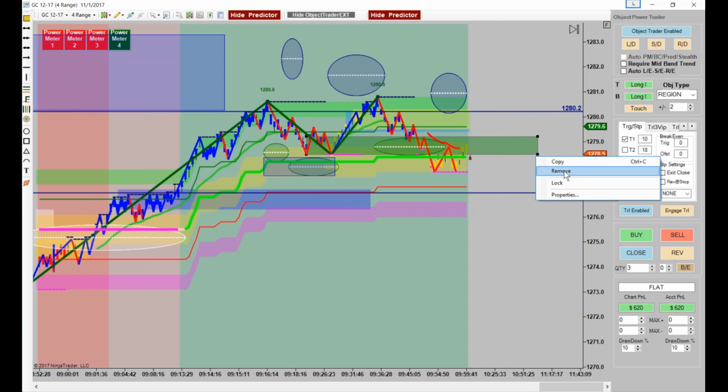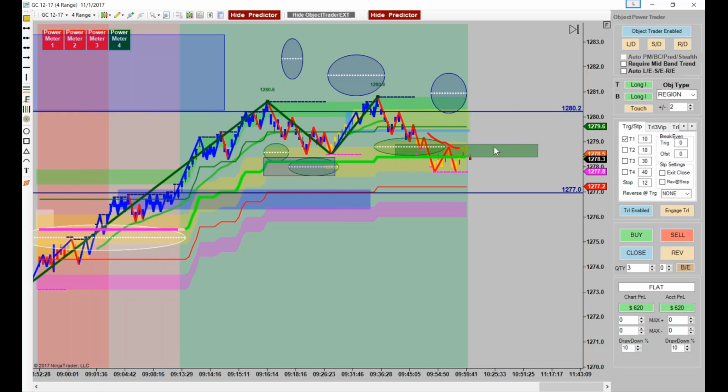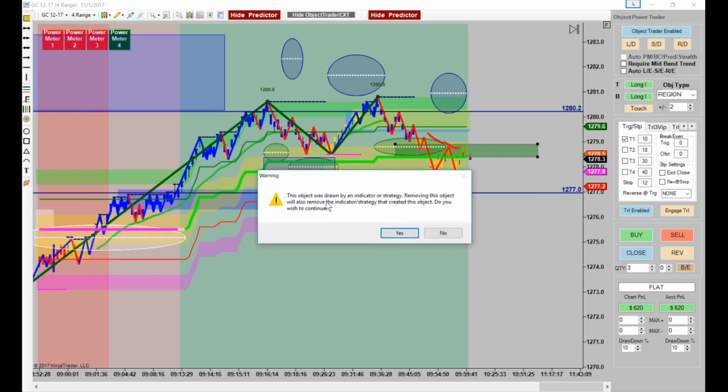By the way, don't delete a region. To get rid of it, all you have to do is hit insert again. It'll get rid of it. Okay, because if you delete something, let me show you what I mean. If I click delete to delete that region instead, it says object was drawn by an indicator or strategy. Removing this will also remove the object or strategy. So you don't want to do that because that will remove Object Trader.